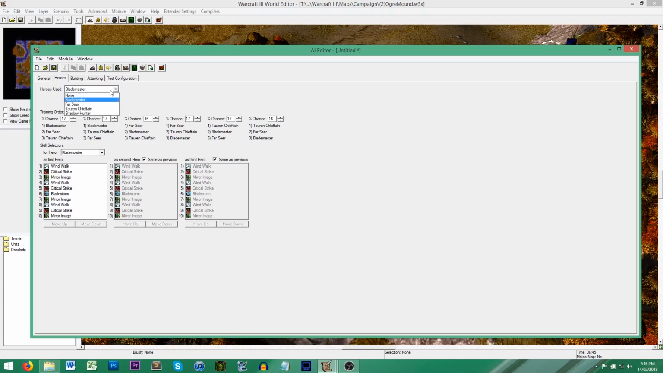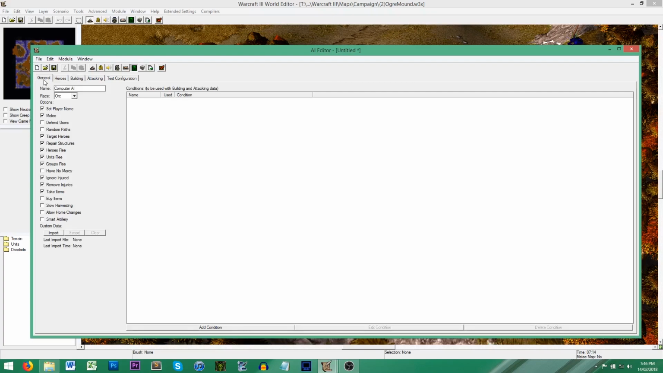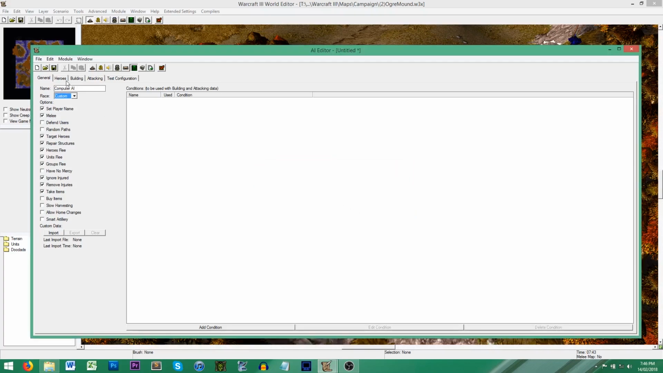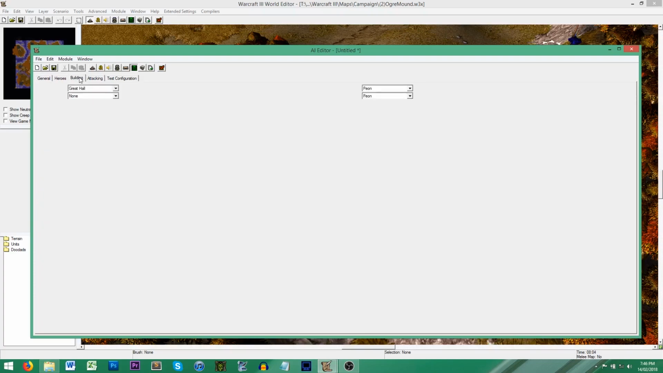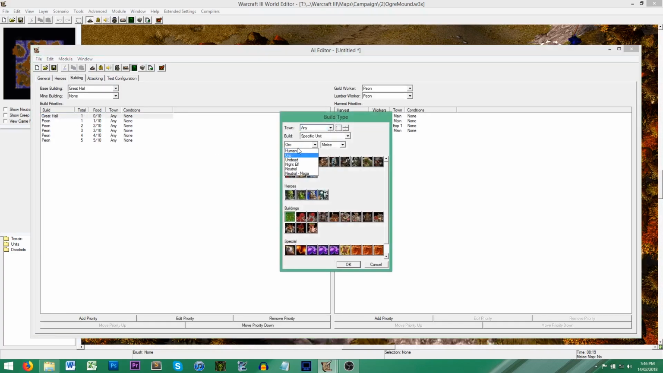Furthermore, you will also notice that you're only restricted to the heroes and units and buildings available for that specific race. So if you desire to make an AI script for a completely new race you've made yourself, you need to select custom as your race. And what this will do is, if we go back to the heroes tab, you are free to select whatever hero you want in the game, as well as being able to select whatever buildings and units, etc. you want to train or build.